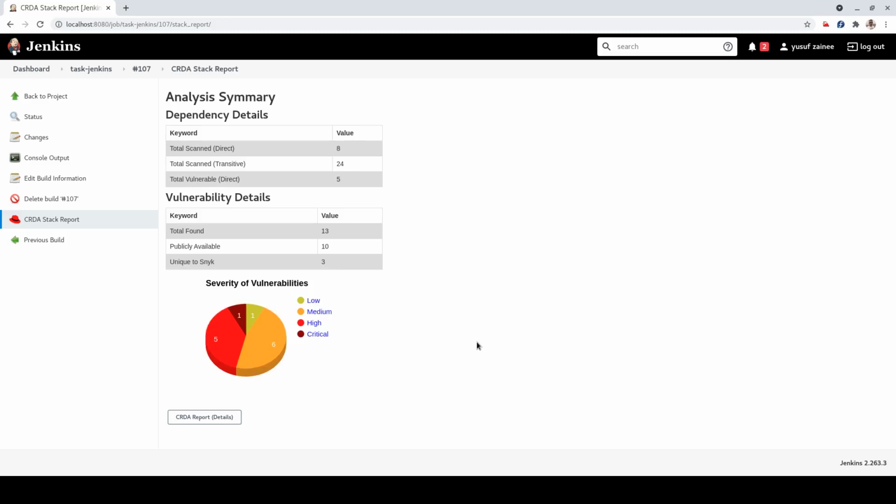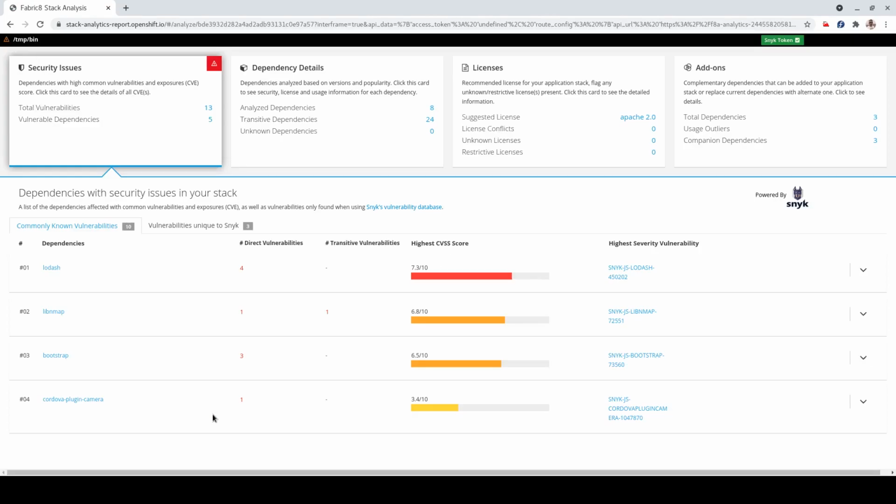Once you're done with this, you also have an option to see the report from here as well. The same link that was provided in the logs. The same report can be accessed from here as well. You just need to click on it, and then you see the entire report over here, which contains not only the security issues but also the dependency details, the licensing details, and the add-ons feature. So here under the vulnerabilities, you see the ones which are commonly available, and the ones which are unique to Snyk.